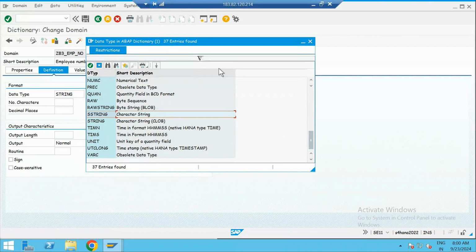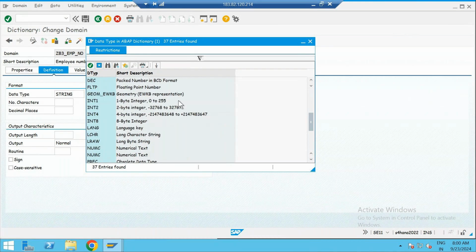Not needed at all. Okay, TIMS you might use at some time to store the time. If you want to store the time, then you can use this TIMS. Simple. Remaining everything else you will never use in real time.